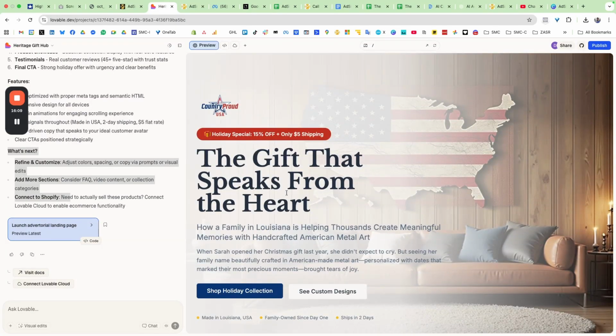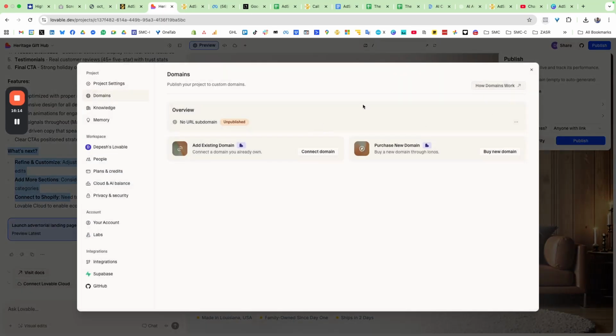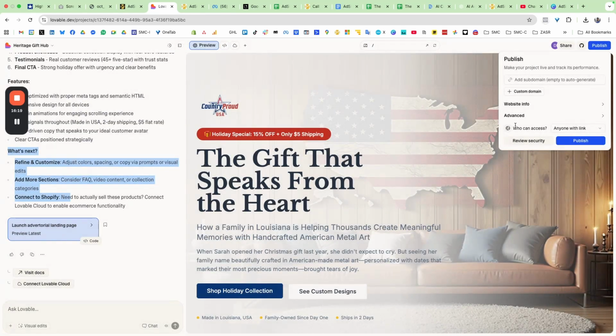So in order to make this functional, you would go to publish, custom domain, and go through the process. I'm not going to go through that right now. It's pretty much step by step, and you can follow the process that they've got. You can also publish.